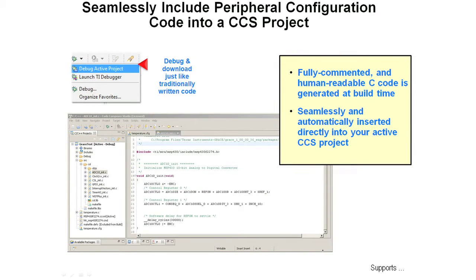Like I said before, Grace seamlessly includes your peripheral configuration code into the CCS project so that you can debug and download just like traditionally written code. As I've tried to show here in the diagram at the bottom, you can see that I have my source files, and then CSL, which is the chip support library, and then within that are all the files that Grace has created. Among them, the ADC10 init, the clock init, the CSL init, which is the high-level initialization for all of these, GPIO, and etc.